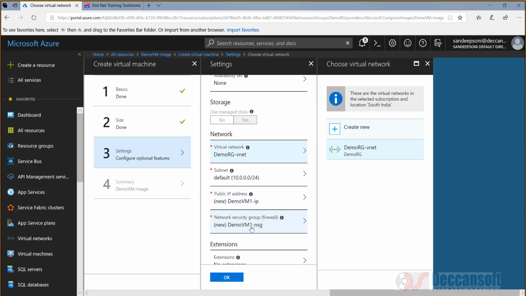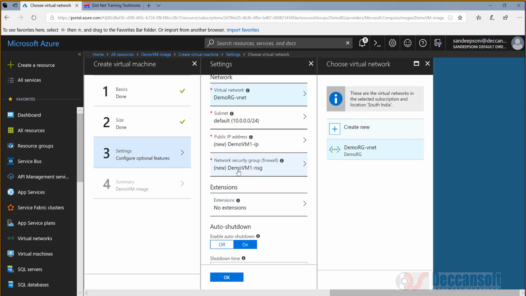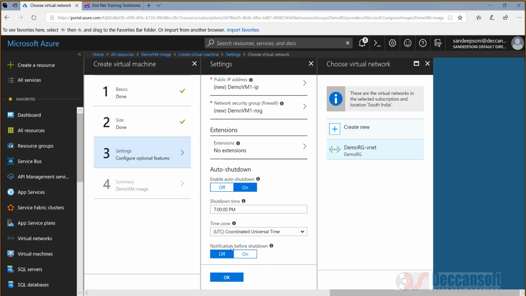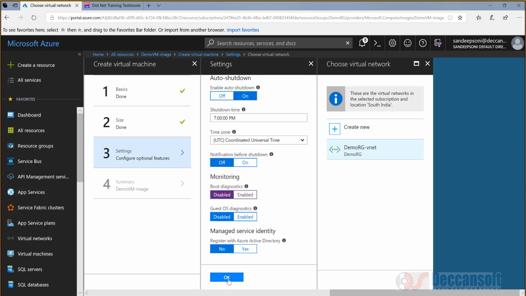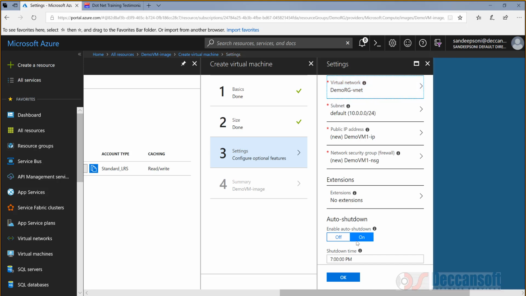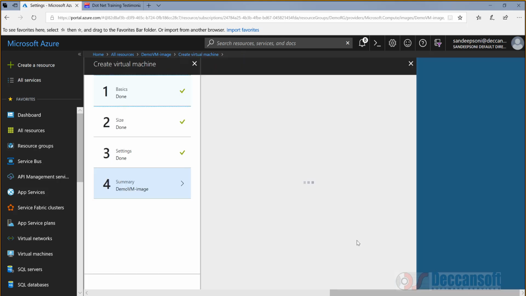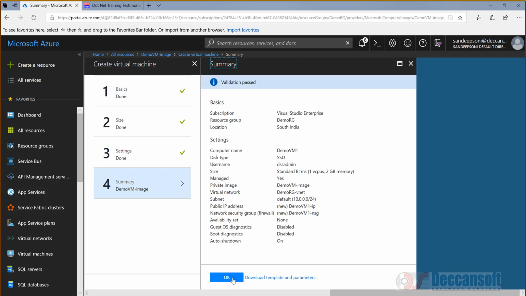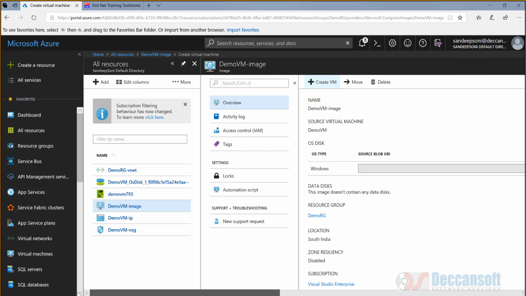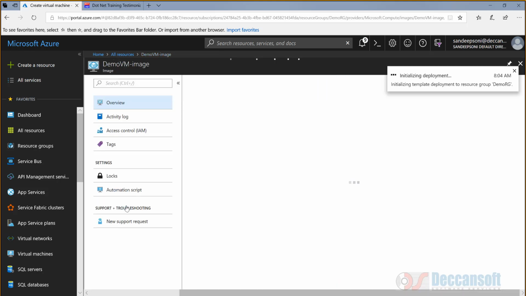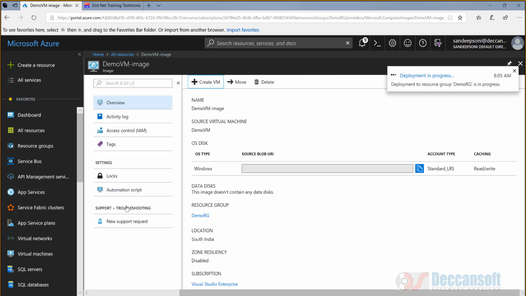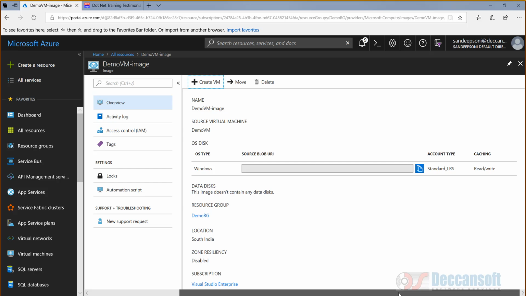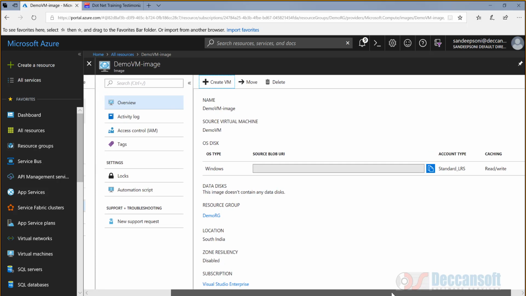So all this information you will have to provide. New IP address, everything new, and then click on OK. That will create a virtual machine. Migrate the VHD file which is created, this image. Likewise, let it go on in the background. We don't have to wait for it. It will just finish, and what you'll have as output is a new virtual machine.